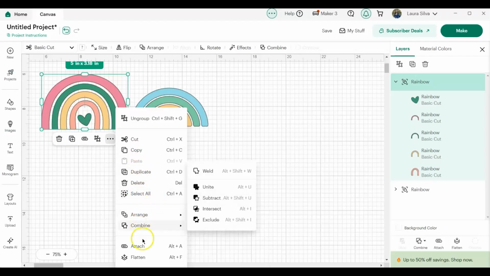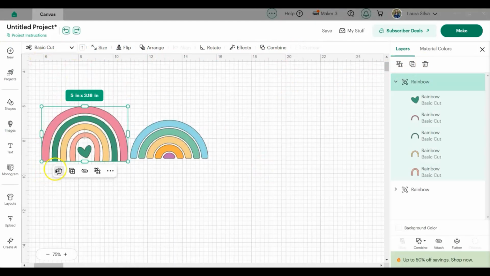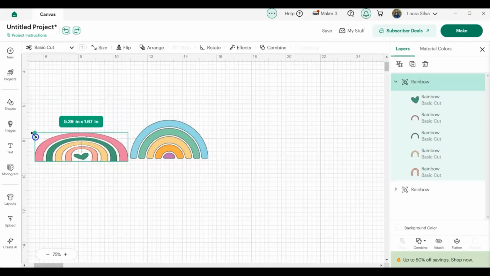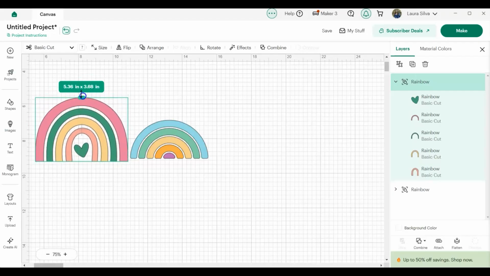You can arrange things, combine, attach, and flatten. So it's kind of a lot of these same things that are in the edit bar or in the layers panel. In addition to these little buttons below the image, you also have these drag buttons on the image itself that allow you to click on them and drag and manipulate how big or small your image is.